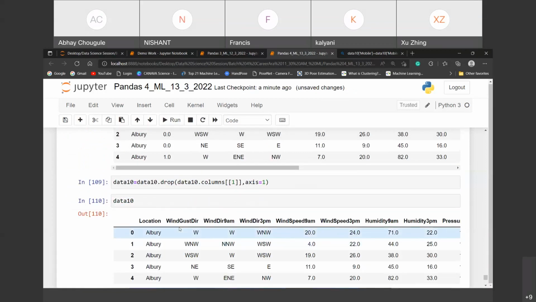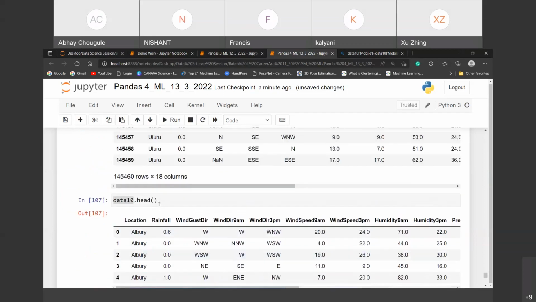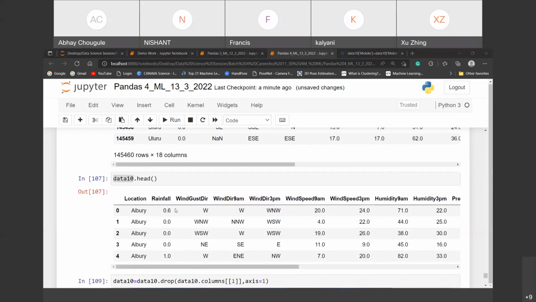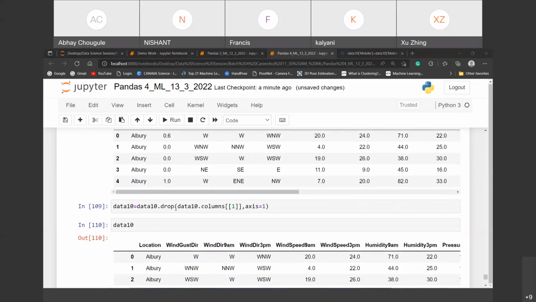Your column is gone. By default, if you are not passing it, it takes 0 only. So always you have to put axis equals to 1, so you will get it easily. Hope you got this one, right? And then see, removing and dropping, these things are easy. And what do you think if I'm passing the last remaining point like that? What do you think?